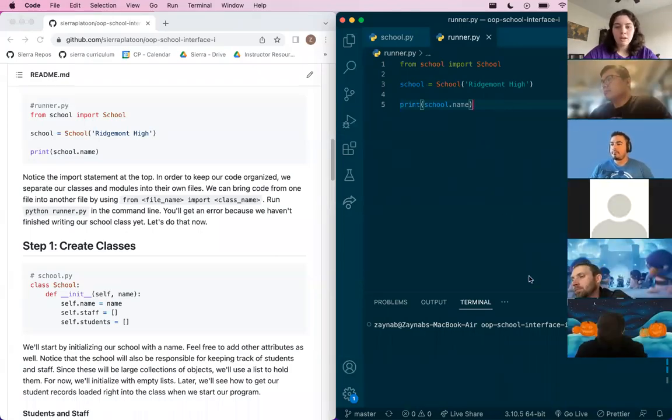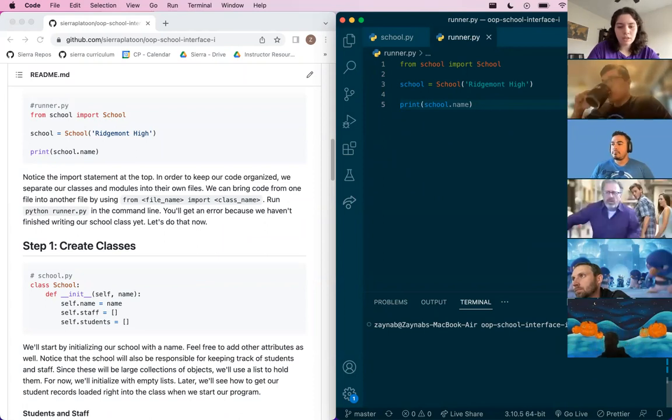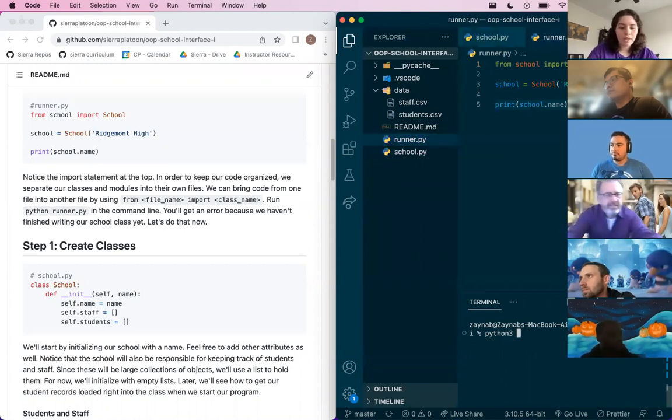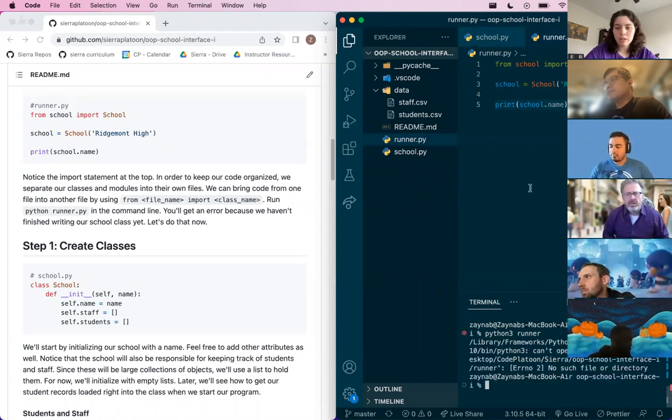Okay. So let's try running this. So we have a few files in here. We have our school.py, we have our runner, and we have our data. Our runner is going to be our main entry point to the program. So if we do python3 runner, we should be able to run this. But we see here that we get an error.